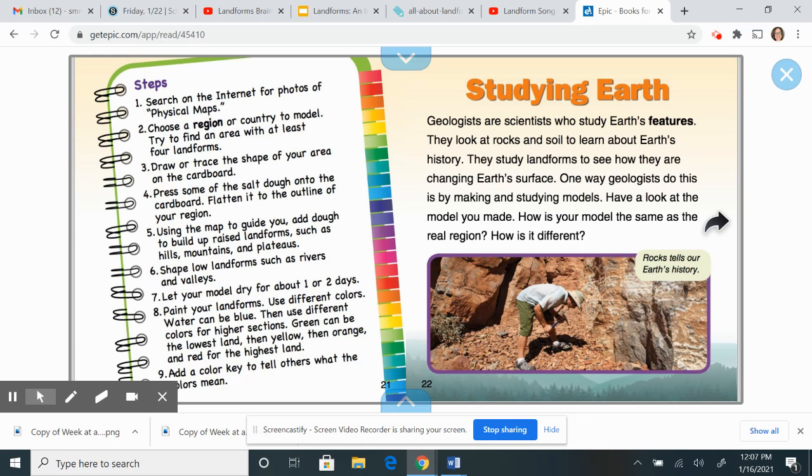Press some of the salt dough onto the cardboard and flatten it out to the outline of your region. Using the maps to guide you, you can add dough to build up raised landforms, such as hills, mountains, and plateaus. Shape your landforms, such as rivers and valleys, and let your model dry for a day or 2.